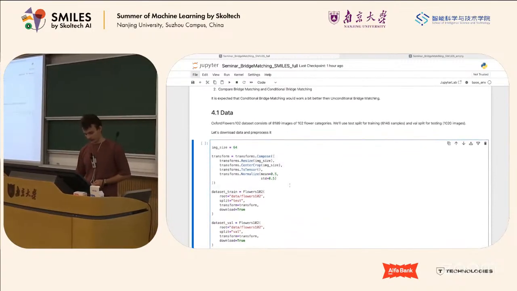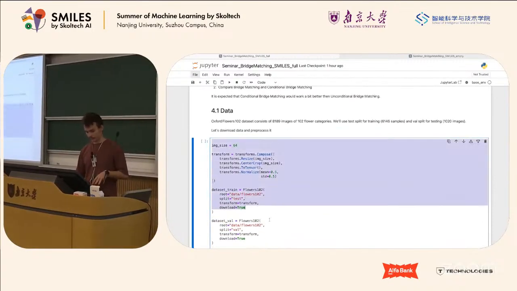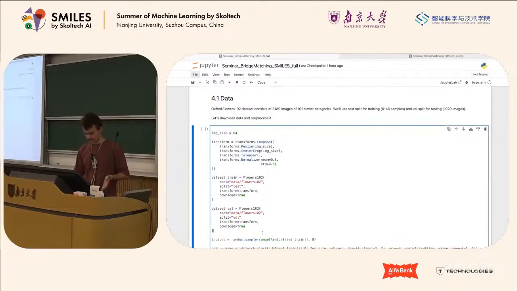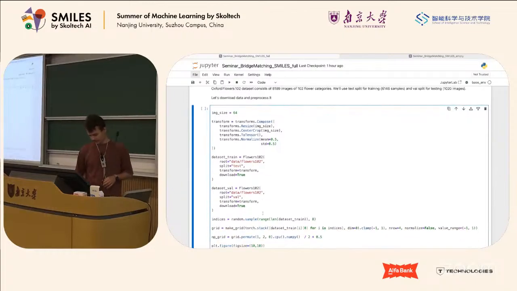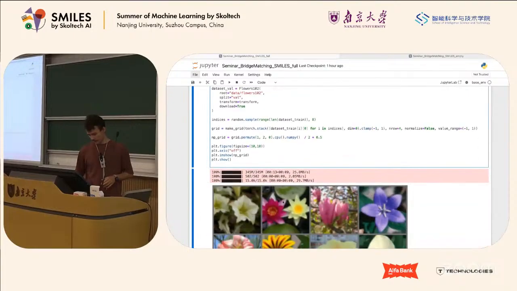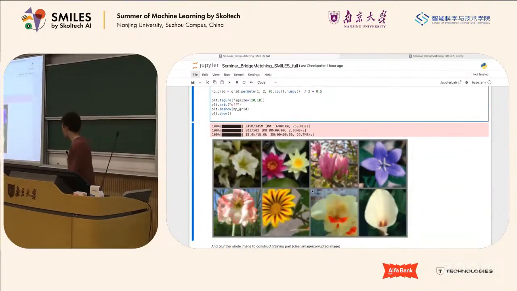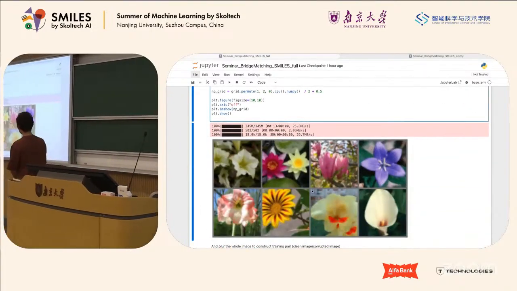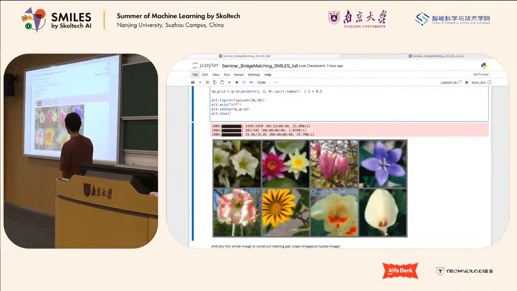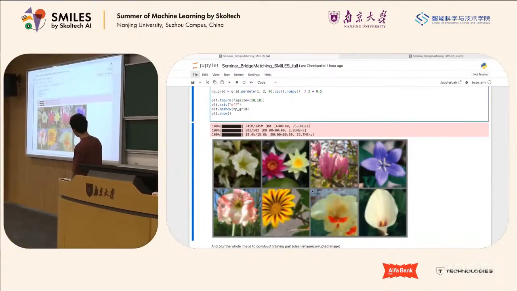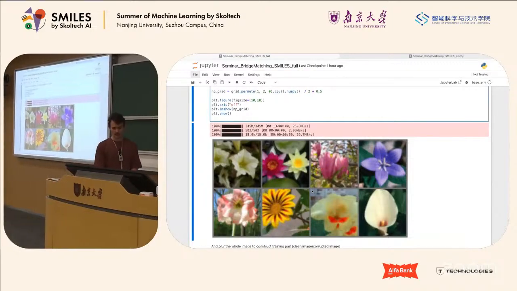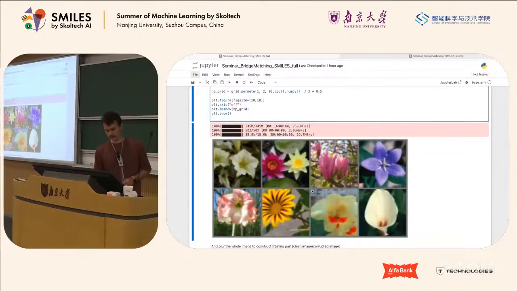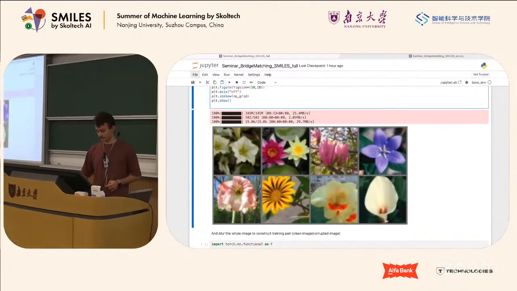Yeah, so here is some code for the data download. Right, so I think the Flowers102 data set, you can get it directly from Torch. And yeah, that would be it. And here is how the samples look like. So this is a data set of flowers of different colors, different types, with quite similar background of some green leaves. But overall, a nice data set for a toy image problem.